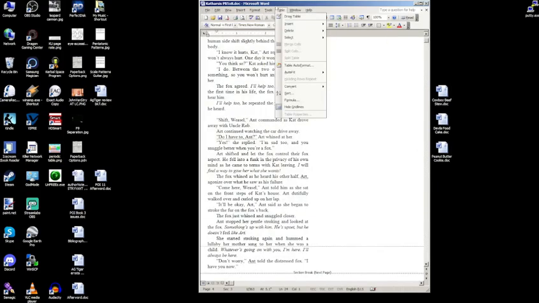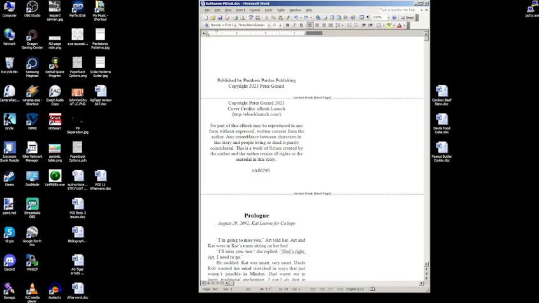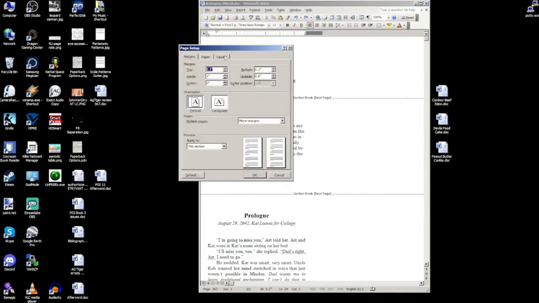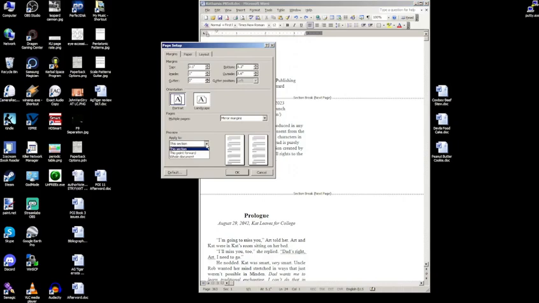Okay, so let's undo it just because. Page setup. Right. File. Page setup. This is one of those things you definitely, if you're going to play around with, you're going to play around with it a bit. 0.8. The outside, we're going to take it to 0.5.